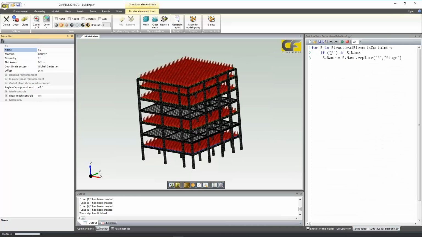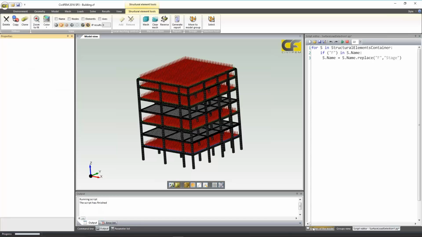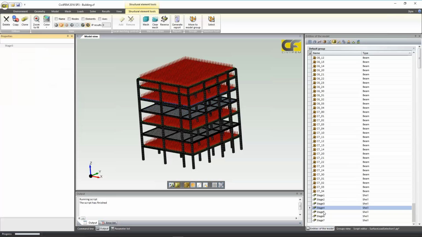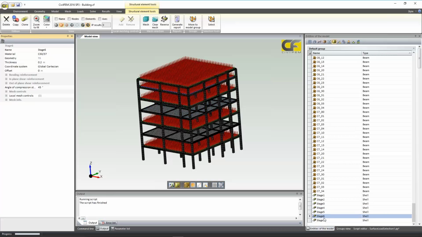It will search where the letter F is in the name of any of my structural elements, and it will replace it by stage. Okay, just click here, and here you have them. It's already changed.